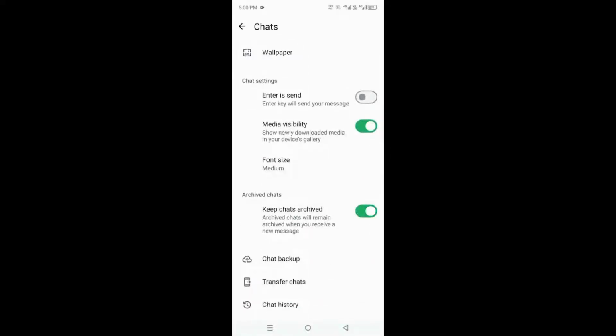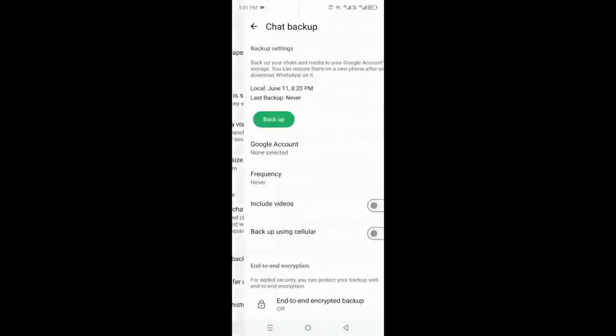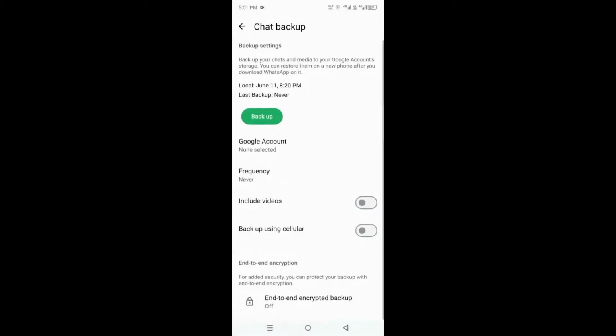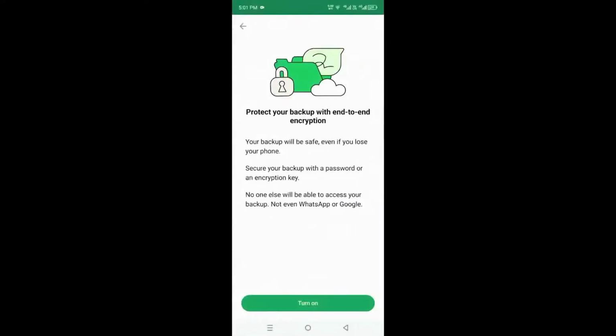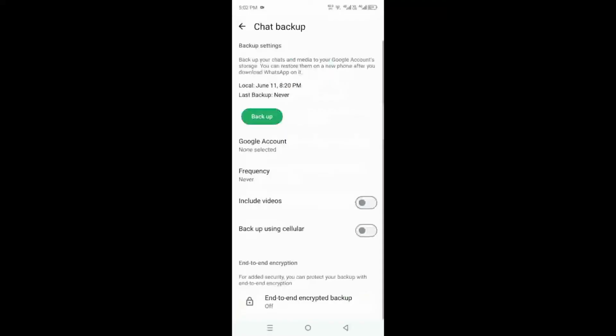Just simply scroll down and go to chat backup. Here you will see end-to-end encrypted backup. My end-to-end encryption is already turned off. But if yours is on, then you can hit on that option and here you can turn it on and off by clicking this option. And that's it guys, how to remove end-to-end encryption in WhatsApp status.